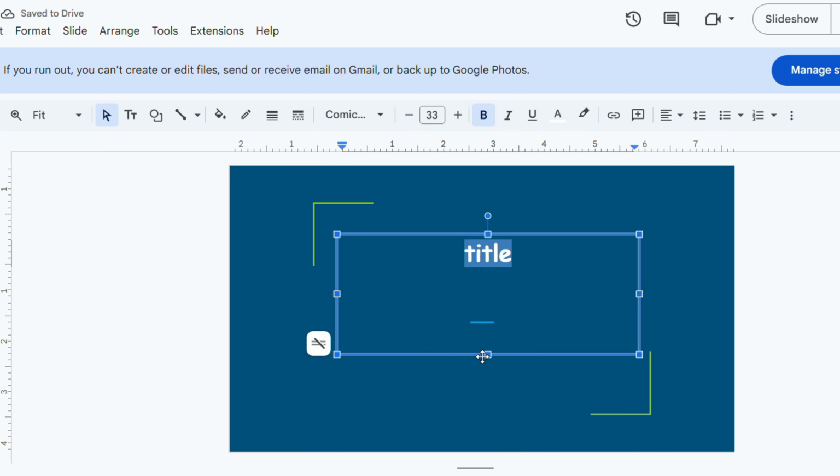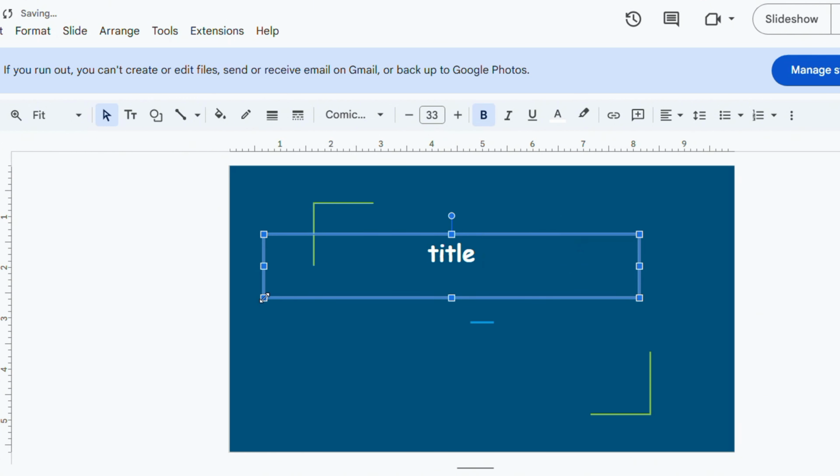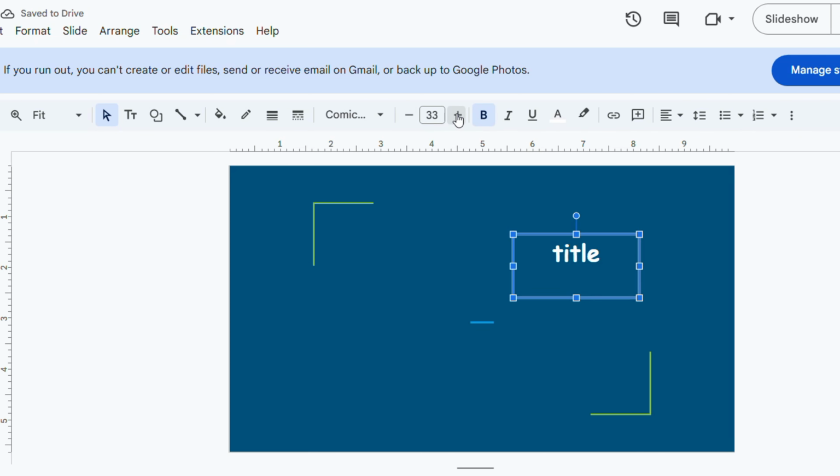So if you're looking for how to add text, this is how you do it. You insert a text box, and then from there you can add the text and make it larger or smaller. You get the general idea, right? So that's how to add text into Google Slides. Very easy and very simple.